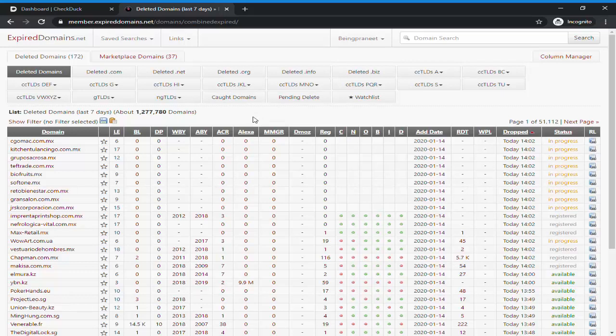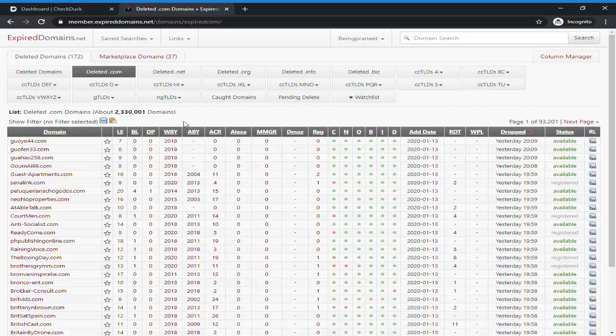So how do I do it? I would click on the deleted .com tab. Here are more than 2 million domains, so it's not possible for me to scrape each and every domain. So what I'm going to do is filter this domain list.